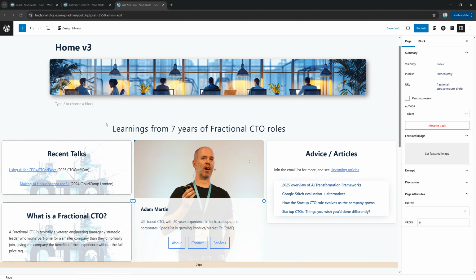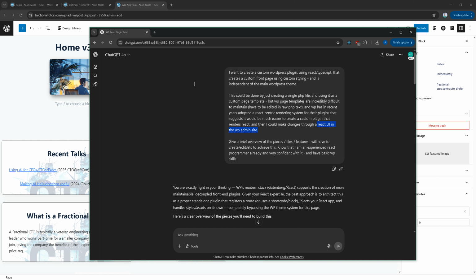It'd be much easier to create a custom plugin that renders React, and then I can make changes through a React UI in the WP admin site. Actually, this bit is a lie. When I thought about it, this is never going to happen. I'm not building a custom editor here.